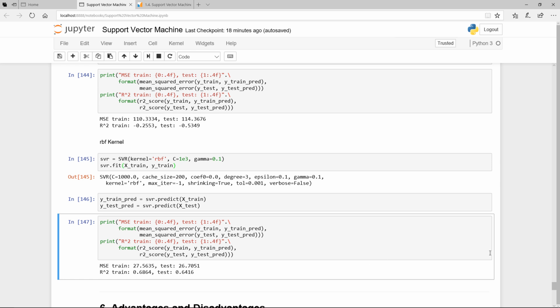What I would like you to do before we end this lesson is to run the whole three processes again, except you scale the features. All right, so it's time to pause the video. When you come back, I'll wrap up the lesson.